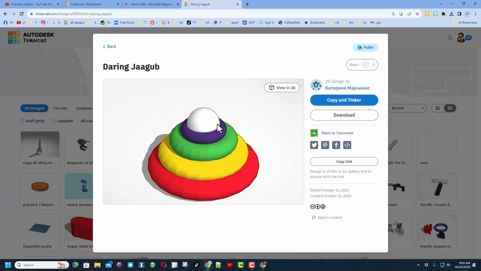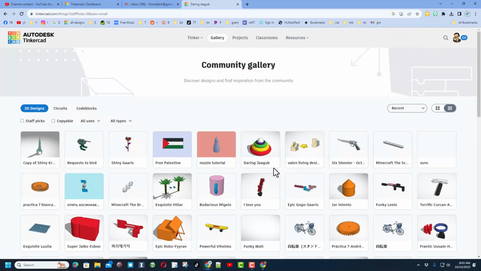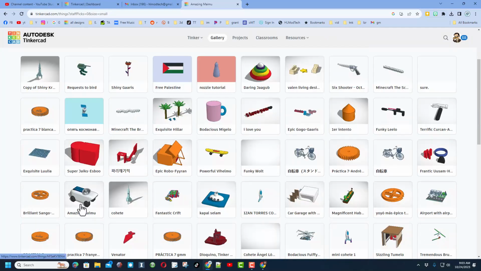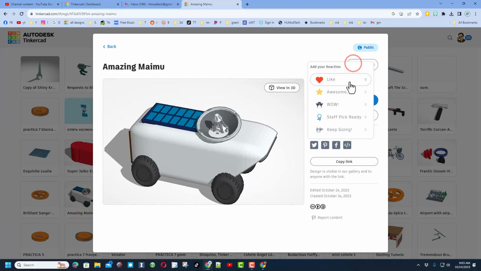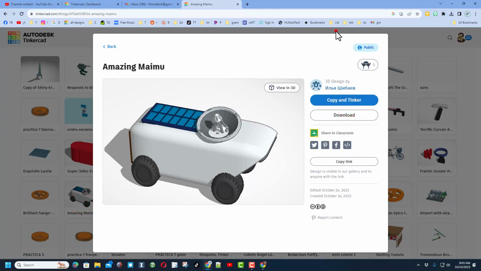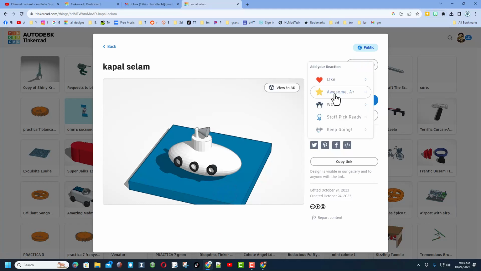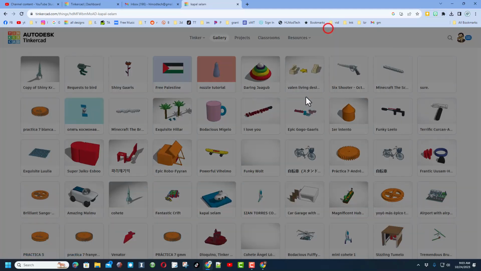Check out this fun project. That is absolutely awesome. Click back here and see if we can find something else that looks cool. This is a ton of fun. I'll give it a wow. Let's see if we can find... check out this ride. I'm going to give that a wow. Finally down here, I see a sweet submarine. Love that project. Giving it an awesome as well.